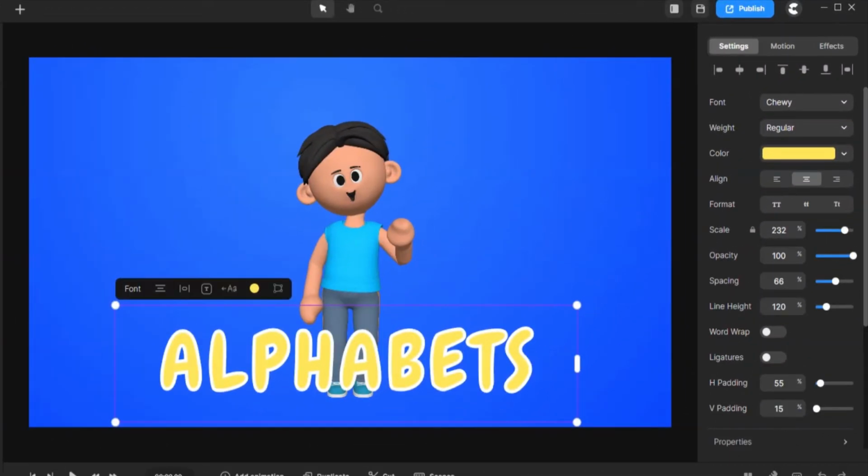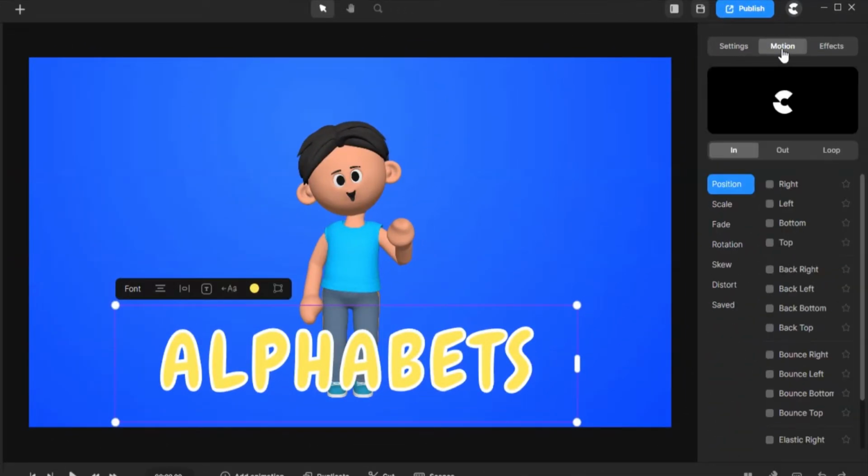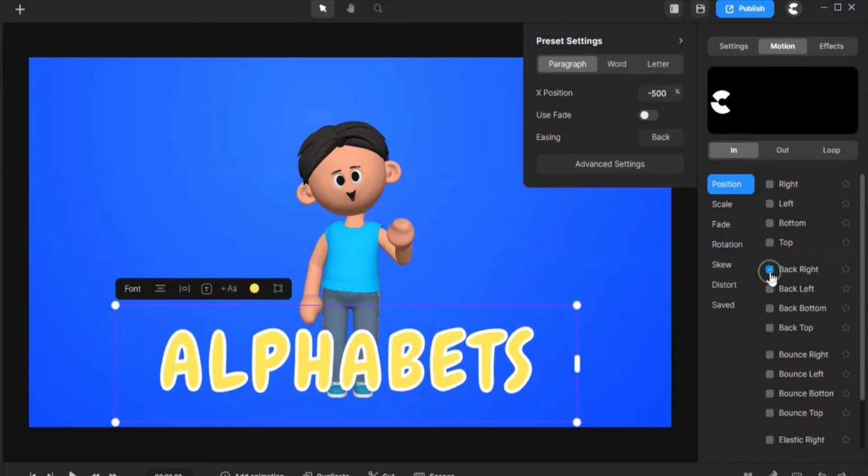To animate the text, select it and head over to the Motion tab. Here, you'll find a variety of animations that can make your text pop onto the screen.